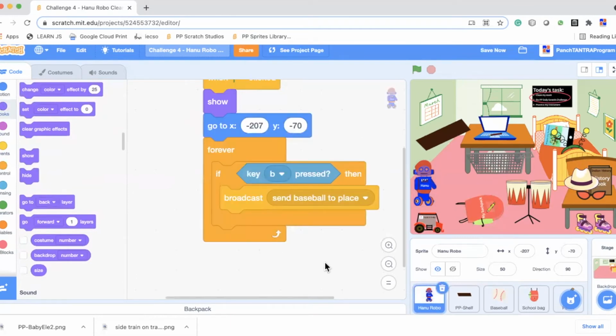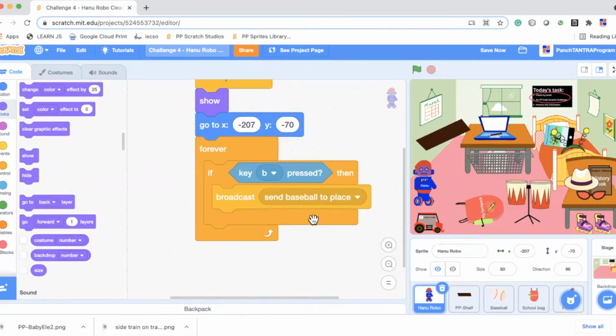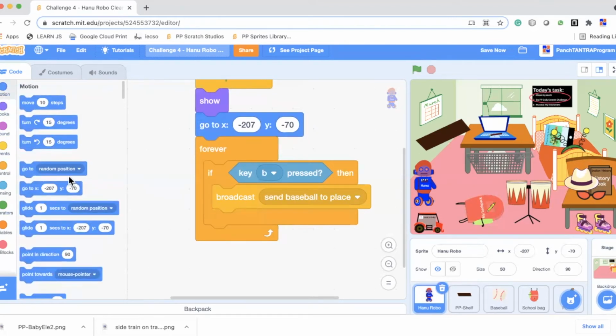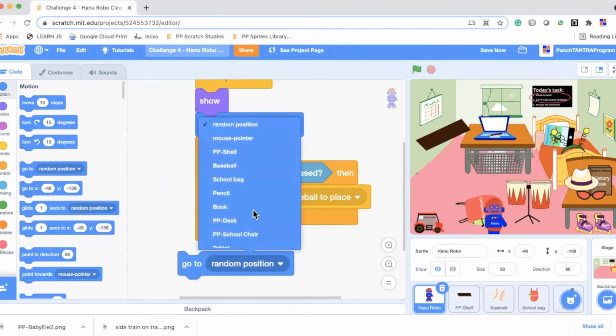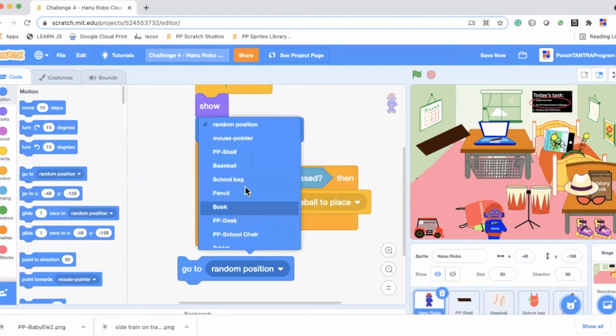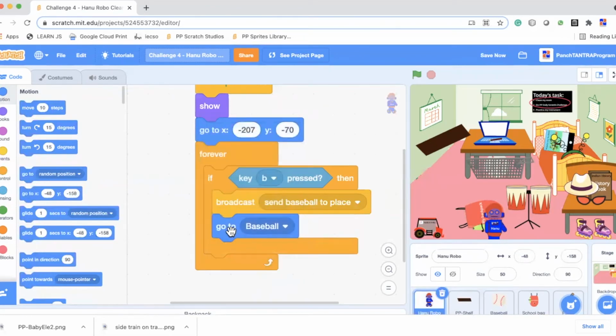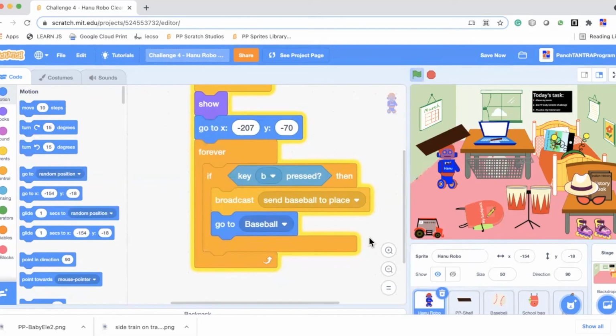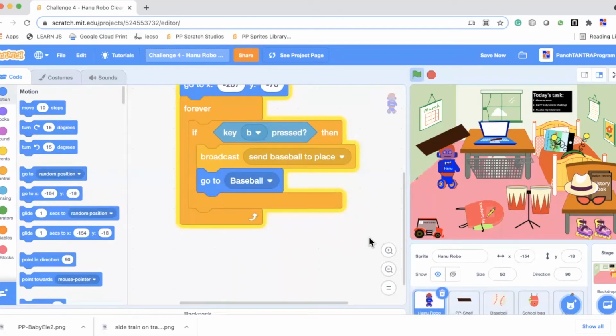And to have some fun, what we can do is every time the object goes, we can show a Robo moving around. It's doing the work, it's running around. So what we can do is we can say go to, and not random position. We are going to make it go to the object. So in this case, go to baseball. Once we start, this is the position, and I'm pressing the B key on my keyboard, and there our first object is in place.